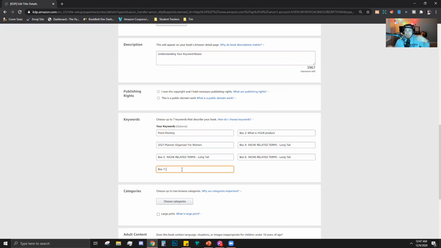So I try to keep my long tail keywords together. Okay. Now you'll notice I have nothing in box 7 yet. So what am I going to put into box 7? That's actually going to be kind of a bonus box, a gym box, if you will, an overflow. If maybe you need more long tail keywords, this is going to be a good place for you to have an overflow spot.